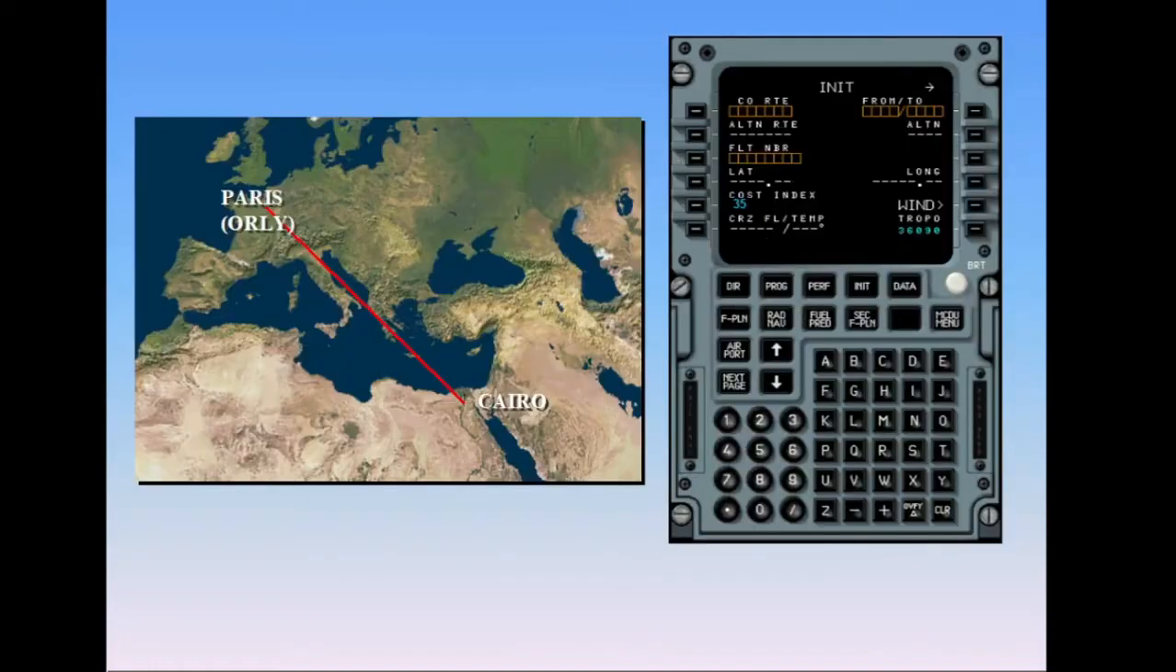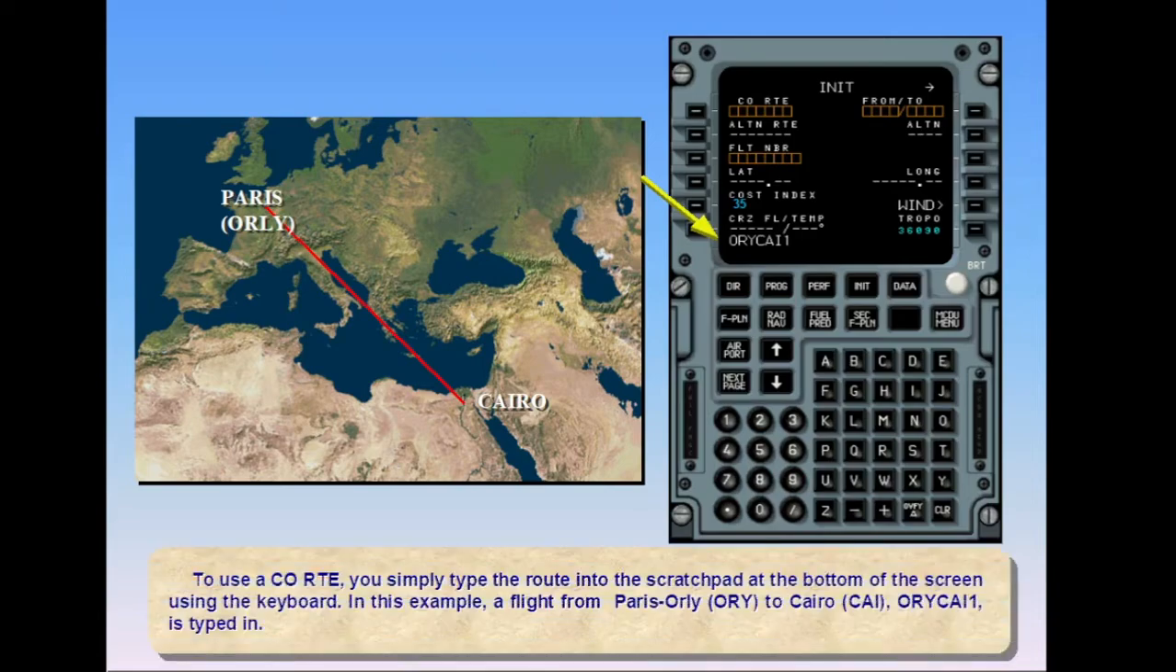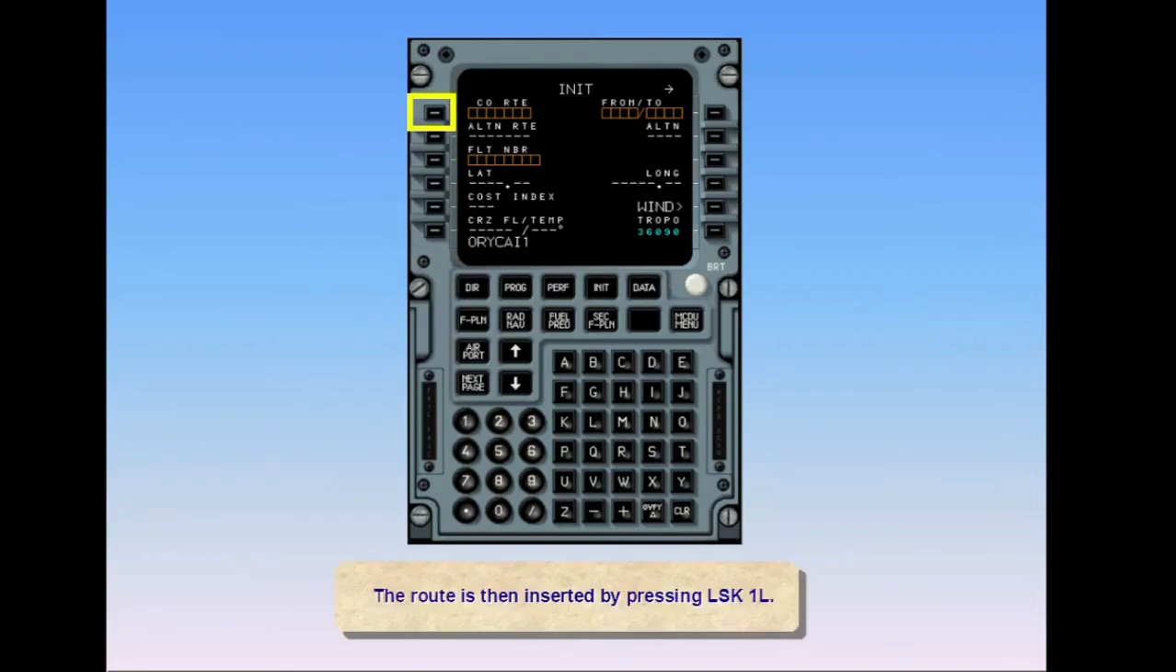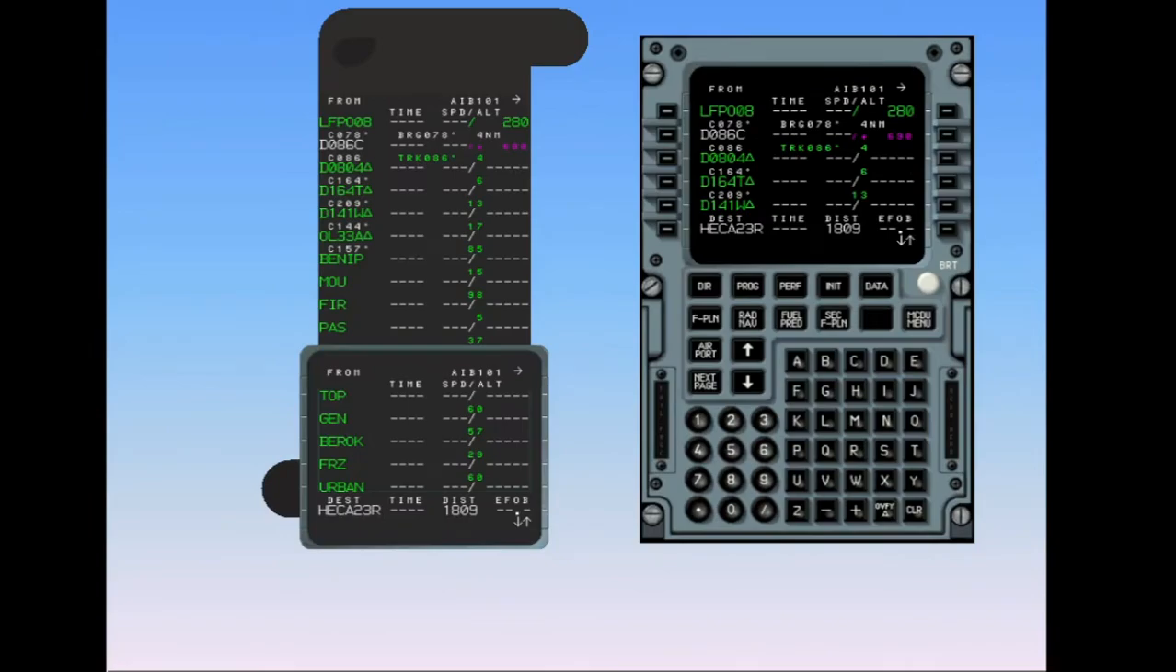To use a company route, you simply type the route into the scratch pad at the bottom of the screen using the keyboard. In this example, a flight from Paris-Orly, ORY, to Cairo, CAI, ORY-CAI-1 is typed in. The route is then inserted by pressing Line Select key 1 left. The company canned route has been installed. It can now be reviewed for accuracy.